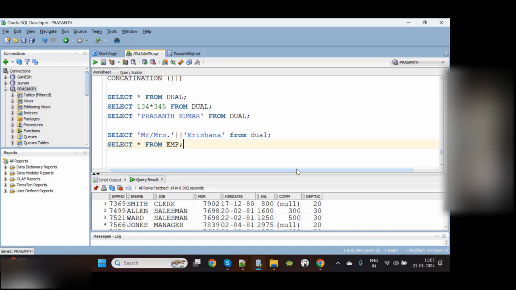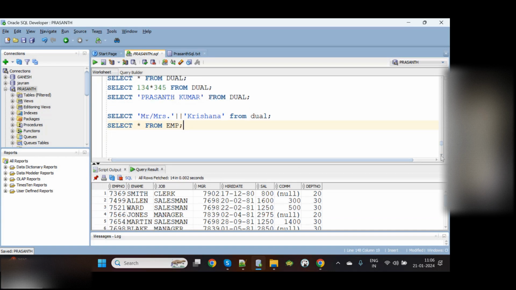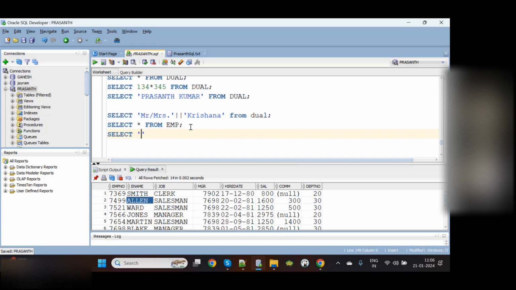So this table is there. My manager asked, please mention Mr. and Mrs. before the name. So what you are doing, you are appending your own string, Mr., to your column. Which column do you want to append? E name. And you can give your alias name, like employee names, from EMP.